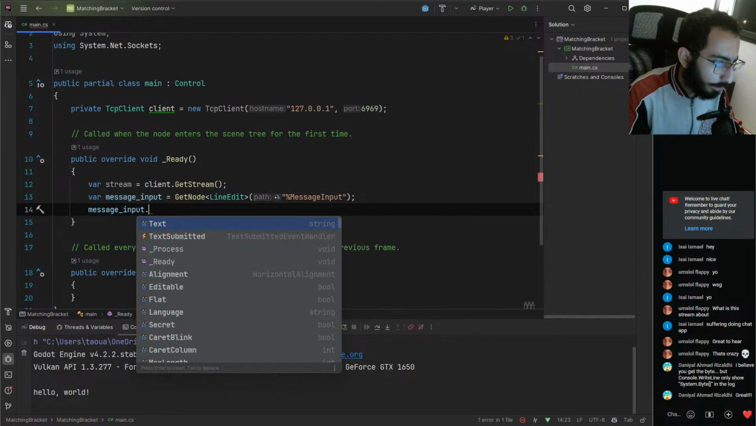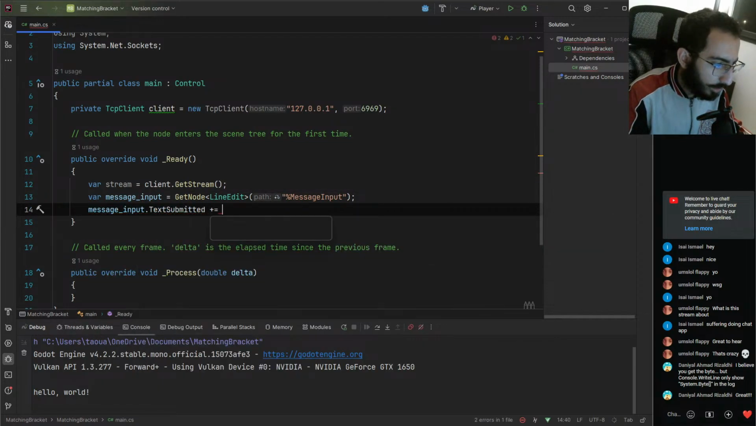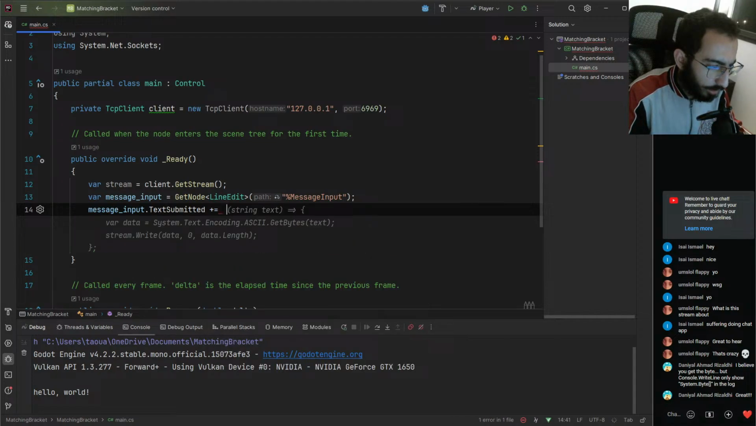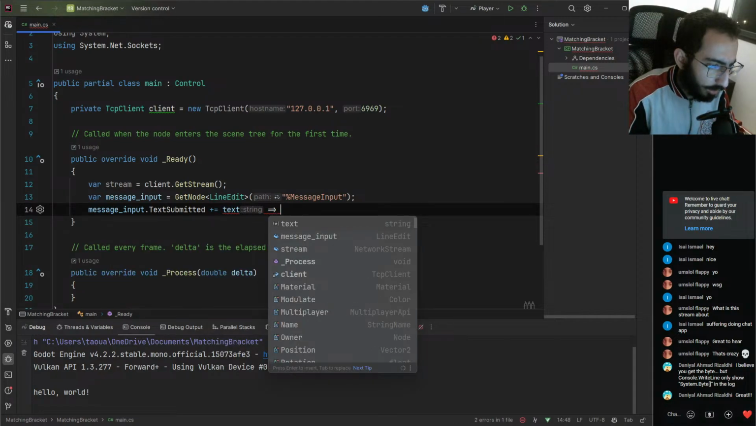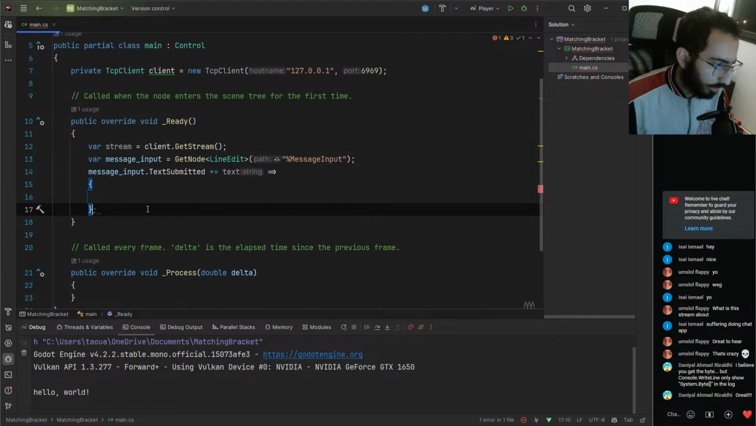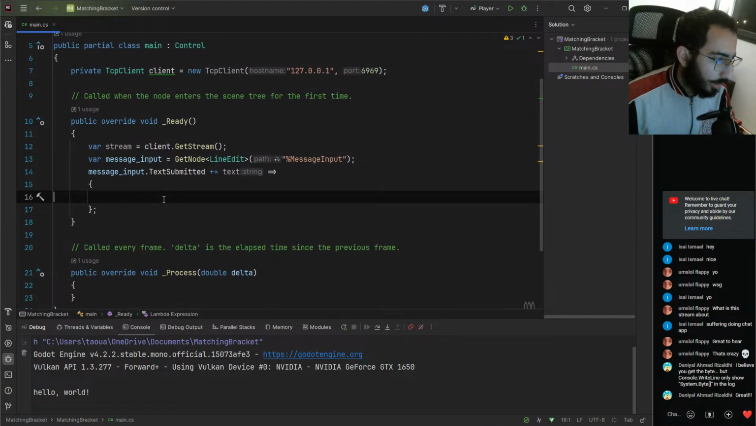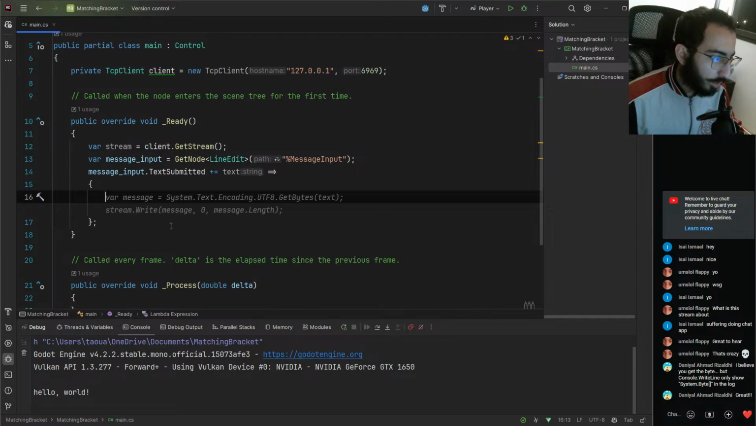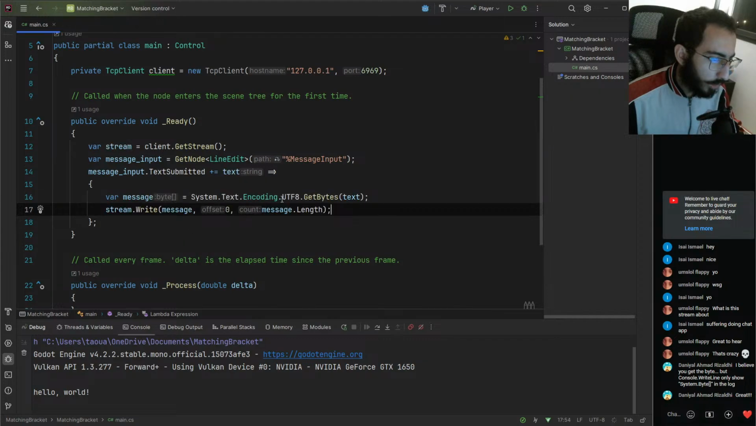And then after getting the message input, we gotta go with text submitted plus equal to. So we're gonna get the text, right? And here we could do whatever we want with that text, pretty much. So the question is what we're gonna do with that text. Okay, that's perfect. So we're gonna get the bytes from the text, right? And then we're gonna write it to the stream.